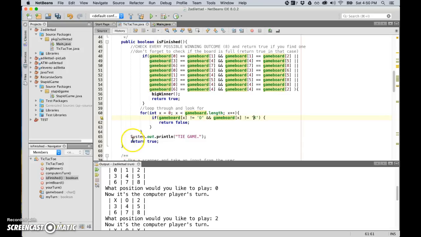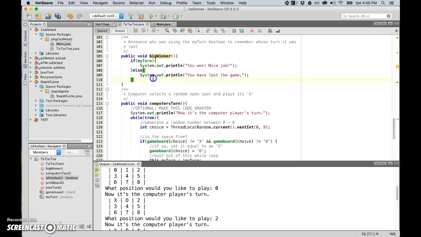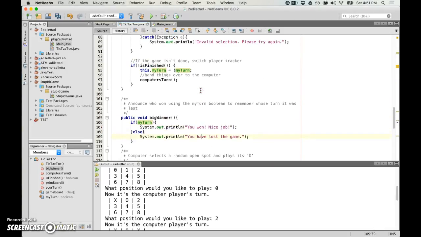Otherwise, if it gets down to here, that means no one won, none of the winning scenarios are there, and the game board has no free spots, so we print out tie game and we return true, yes, we are finished. And because the big winner never gets called, the game logic knows that no one won, because you'll only call the announcement if we run this function. And this function, big winner, is right here, and it just keeps track. If my turn is true, then we'll say, it was my turn, nice job. If it's not true, it'll say, you have lost the game, the computer player won.